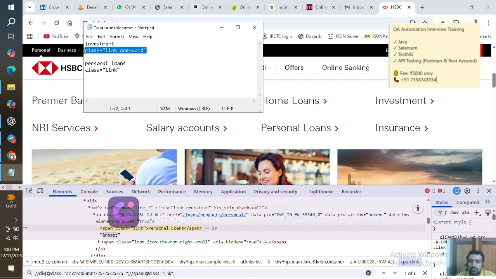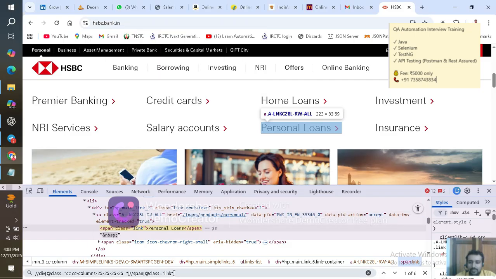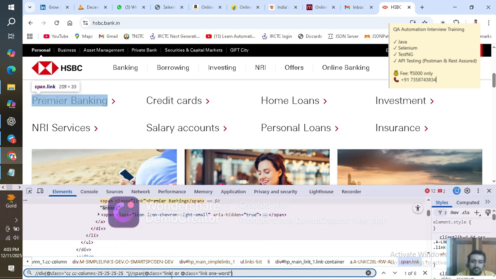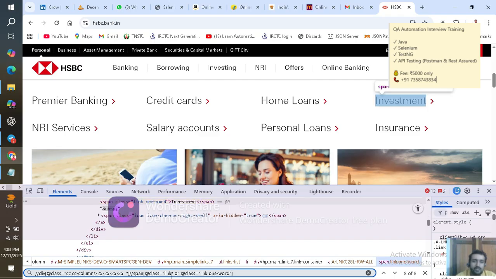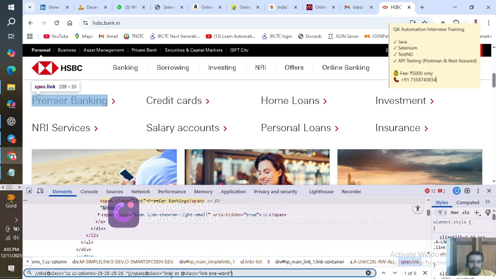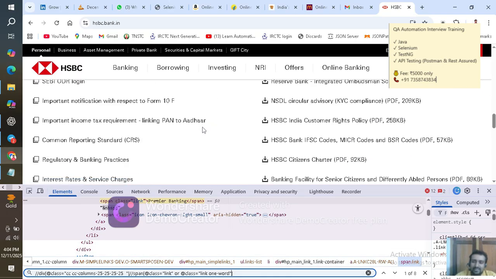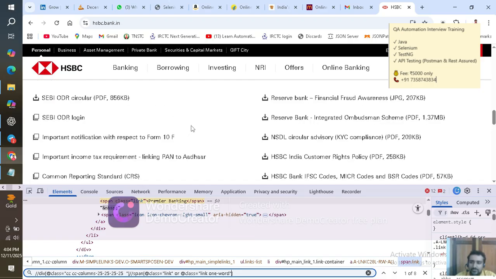So what we will do now? We will put an or operator. Or again at the rate control V. Now first is premier banking, then NRI services, credit cards, salary accounts, home loans, personal loans, investment and insurance. Okay, now 8 elements are iterating. So this is the other question they asked me. See, in that interview some half an hour of the time went with the XPath only during that time.